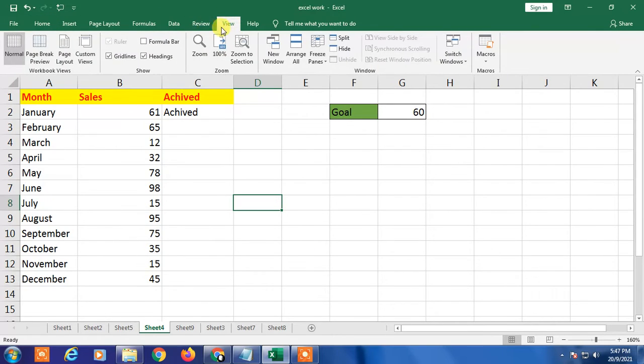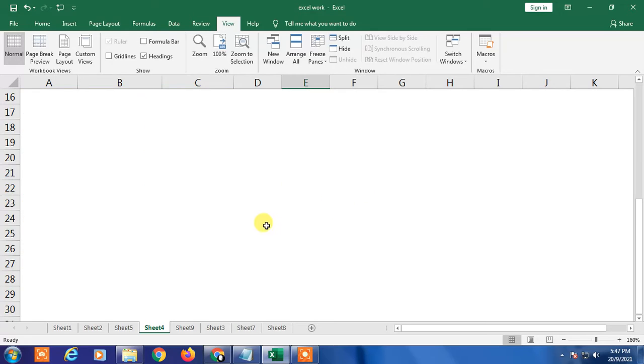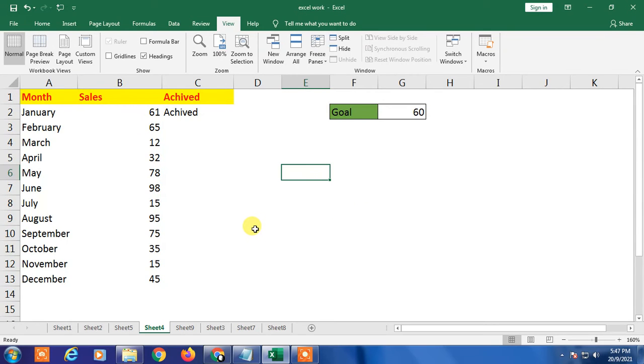View tab and you will find the Show option. In the Show option you can see the Gridlines option. Just untick it. When you untick it, you can see the grid lines have disappeared and been removed from Excel for the whole worksheet or whole spreadsheet.